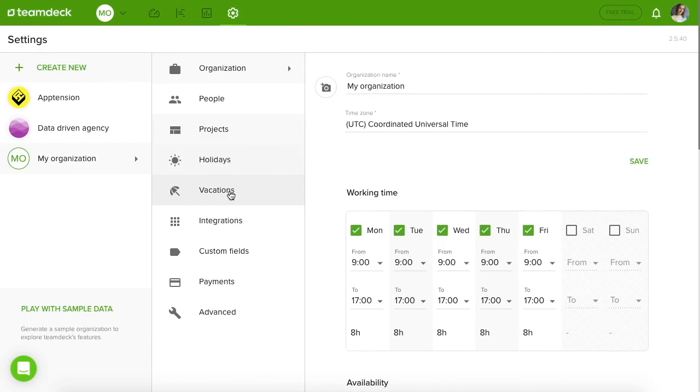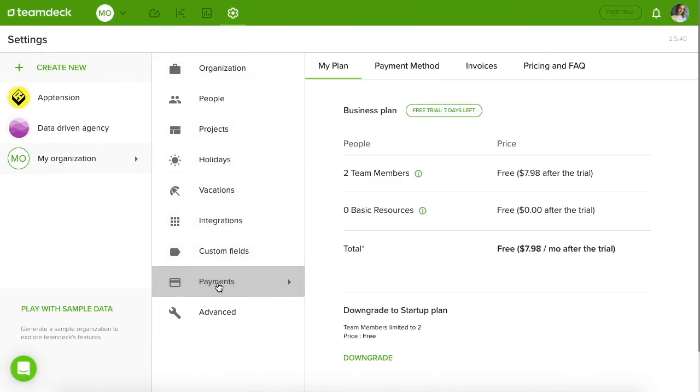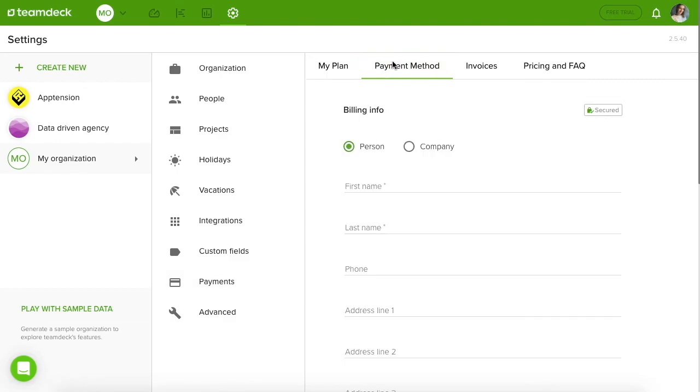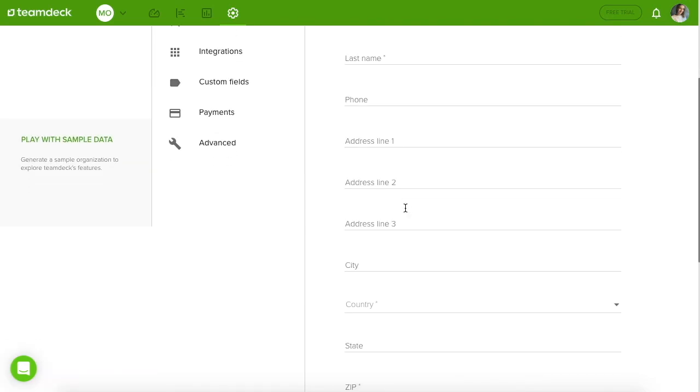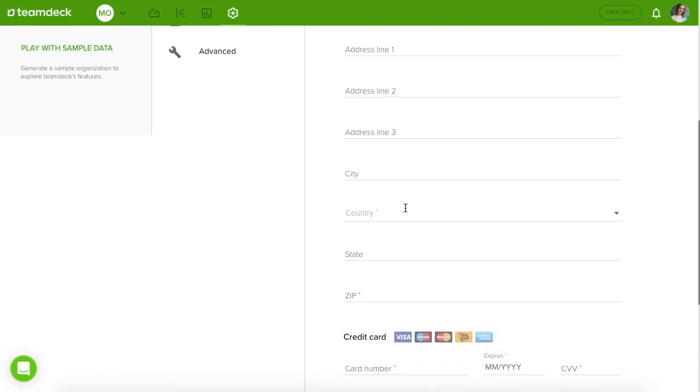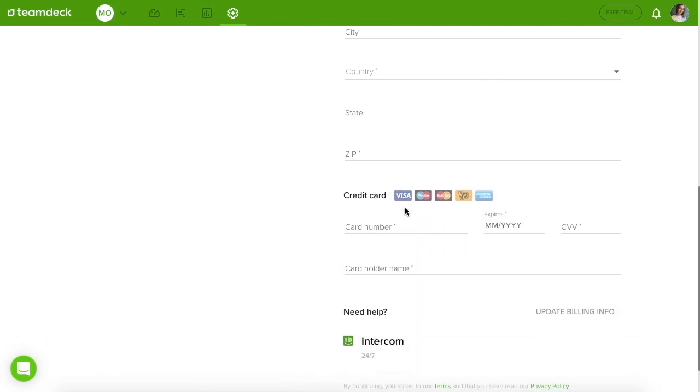Now you can upgrade your account to Business Plan. Go to Settings, Payments, Payment Method. Fill in the details and click Update Billing Info. If you need more help, you can always contact our support.